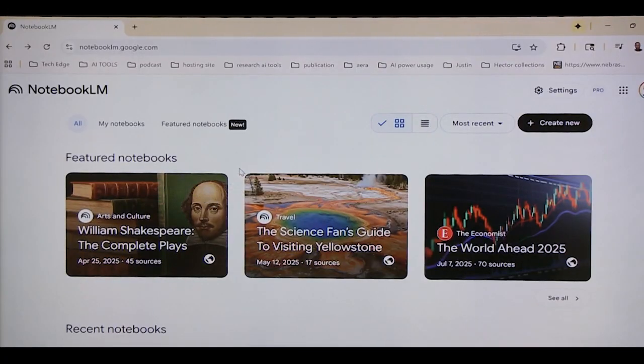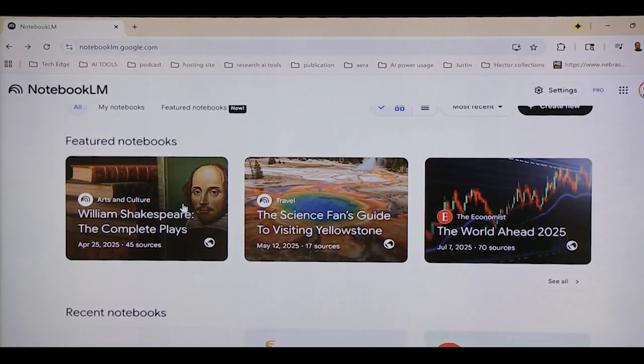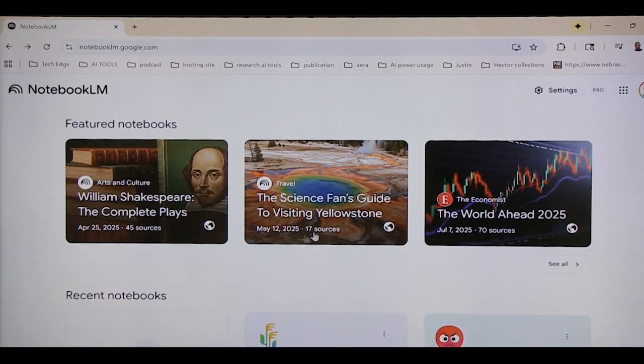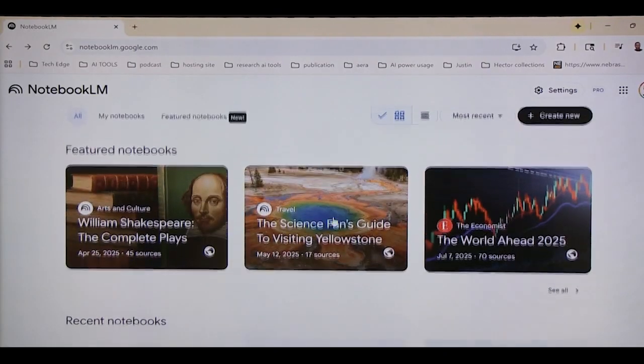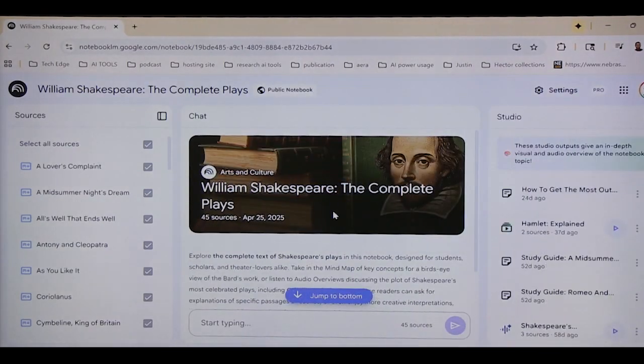And the first one, when you open NotebookLM, you see featured notebooks. If you don't have any document to upload, or you are just being curious, you want to explore other information, you see some featured notebooks over there. So you can choose any of them. So let's choose one. William Shakespeare's. Okay. Let's see what's in that notebook. So you click on it.